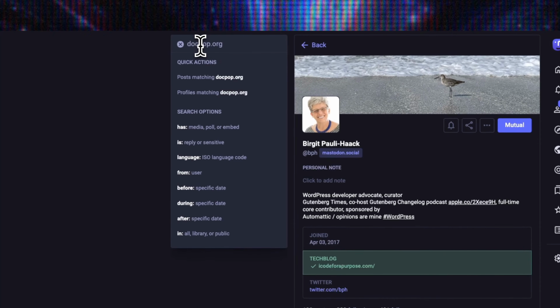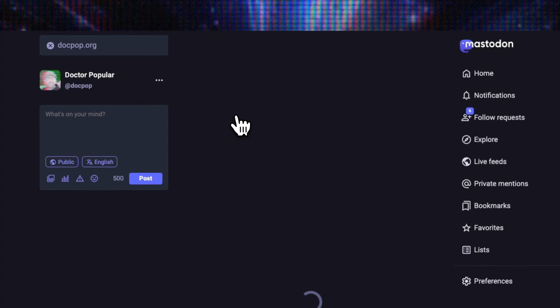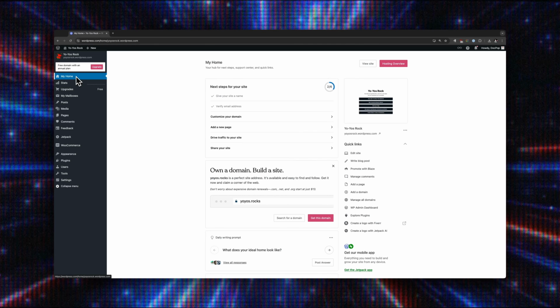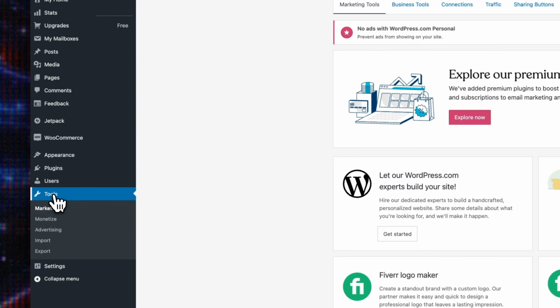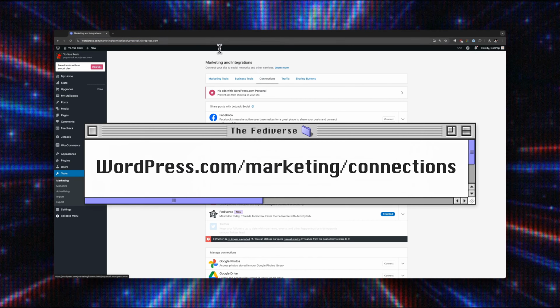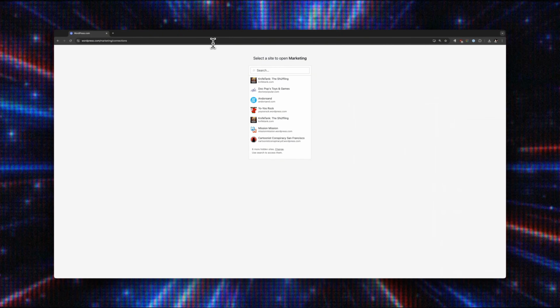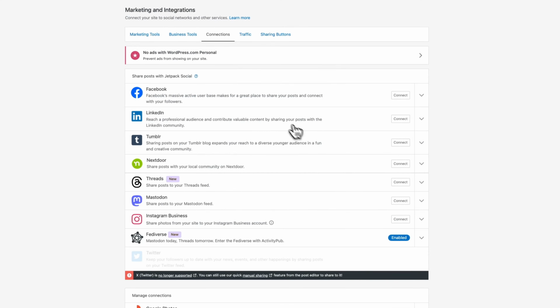That's incredible. Now, being able to find your website's handle on the Fediverse should be pretty easy. If someone searches for one of my websites on the Fediverse, the first thing they're going to find is my Fediverse account for that website. But if you want to find your handle and you're on a free WordPress.com account, you can go to Tools, then go to Connections. Or you can go to that URL, WordPress.com/marketing/connections. Then copy the blog's Fediverse handle at the bottom of the page.